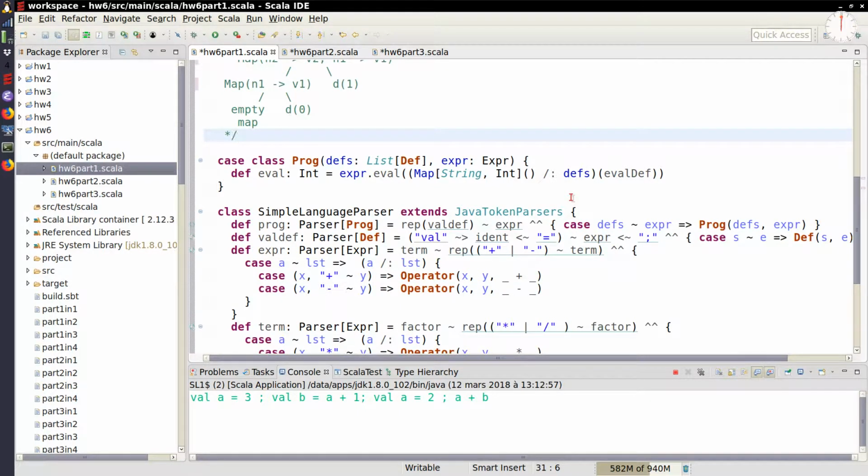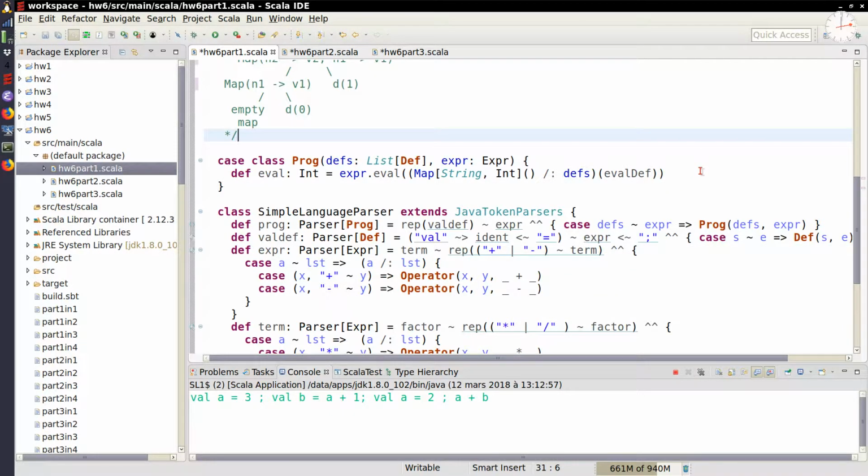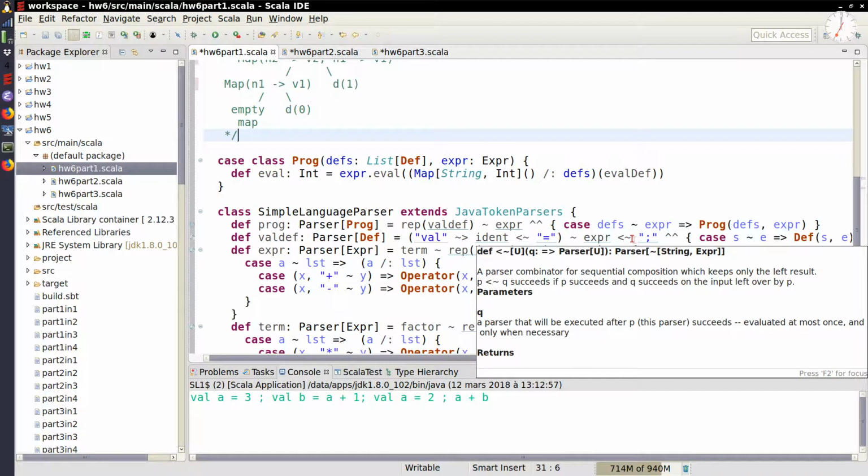In the parser, we need to parse the definition. So I have a val def for that. That's a val, an ident, an equals, an expression, and a semicolon. And then I want to transform that into a def. Here, I think the grammar rule is straightforward enough, right? If you didn't have these arrow things here, then it would be totally clear. A val, ident, equal, expr, and a semicolon, just 5 things squiggled up.